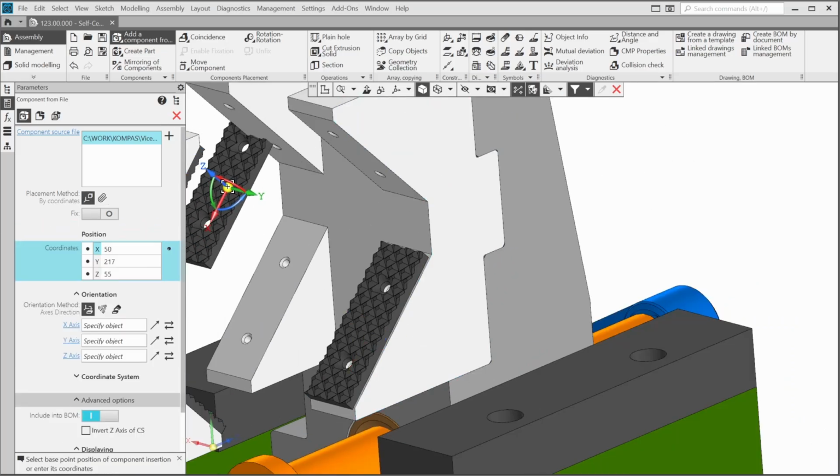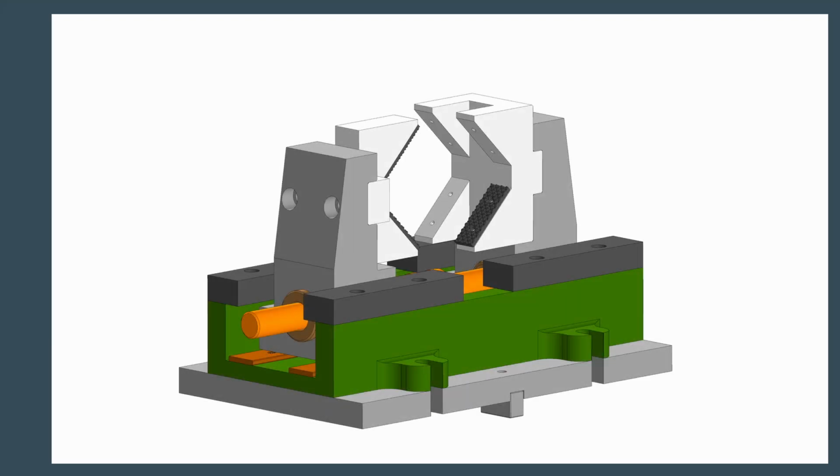Add the next 3 inserts to these 3 surfaces yourself. You can insert them one by one, or alternatively, you can add the second insert here and mirror these 2 inserts about the ZY plane using the Mirroring of Components command. You can find the file with the result in the File tab of the course page.